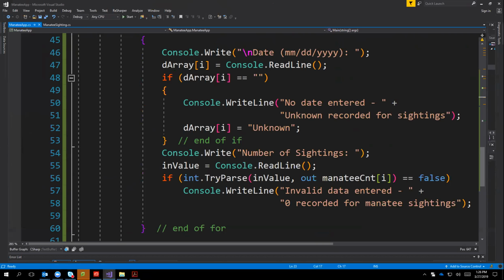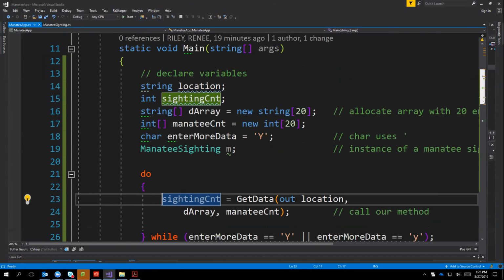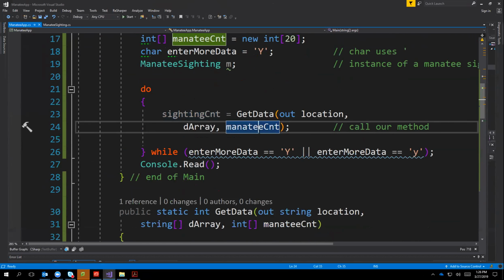Well, it looks like now we've got all our data collected. We're ready to create an instance of our Manatee sighting, and then update its toString so it gives us more information. So to create our instance of a Manatee sighting, I want to go back to our main method, and we're going to have that happen inside of our do loop.